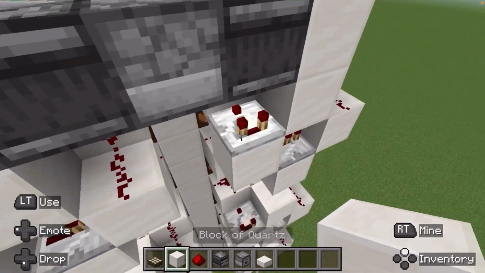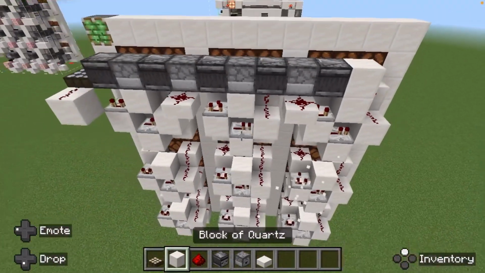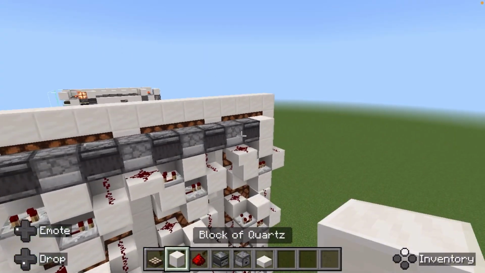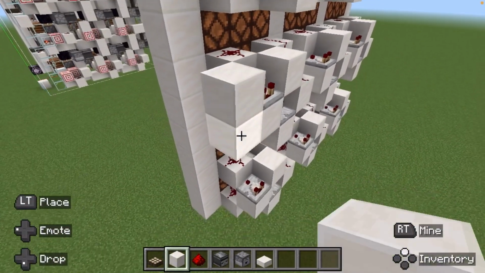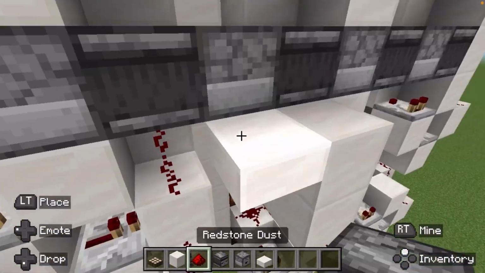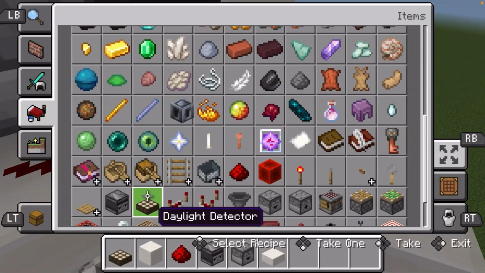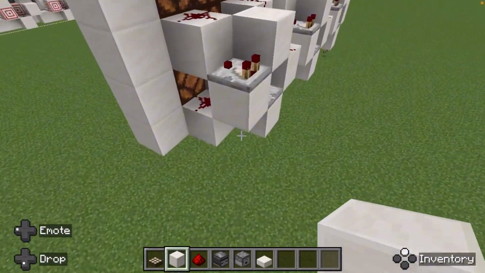And do the same thing over here. And now we build this on this row too, like this. And then we'll build one more again down here.